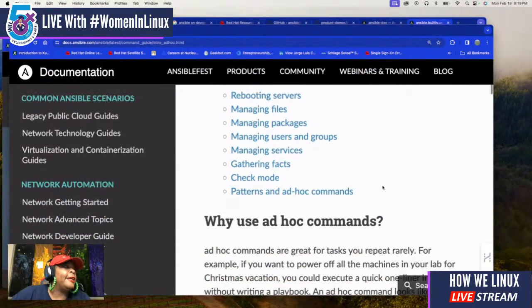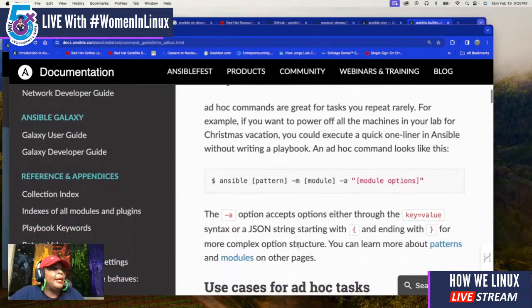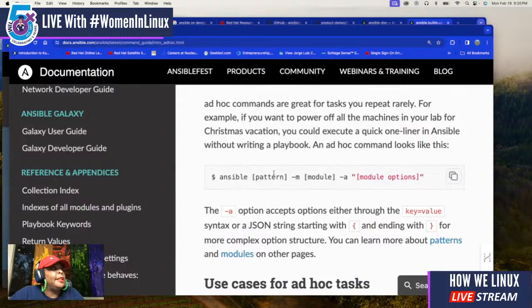So why use ad hoc commands? Ad hoc commands are great for tasks you repeat rarely. For example, if you want to power off all the machines in your lab, you could just run an ad hoc command, or you could turn it into a playbook and go from there. Ad hoc commands are great for quick tasks. So here's an example: you have ansible, then the pattern, then the module, and then the -a, and those are the module options. Inside, like where I showed you when we were adding users, they had name, comment, and so forth and so on.